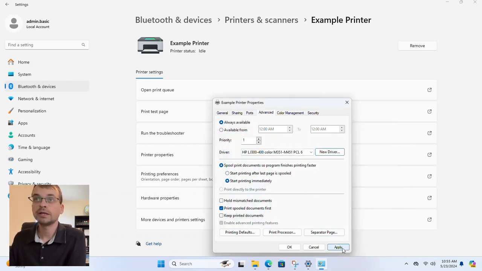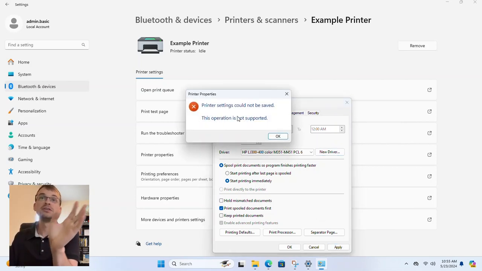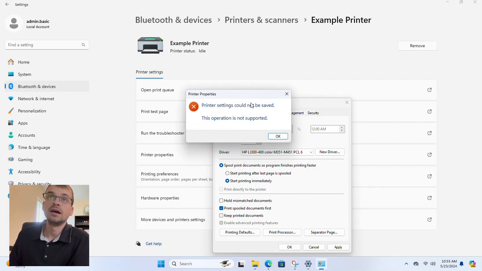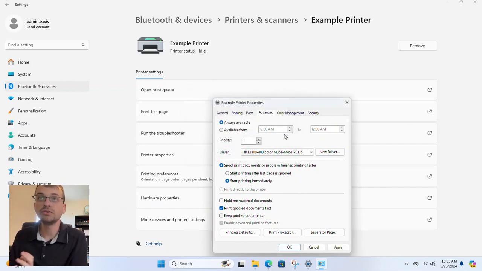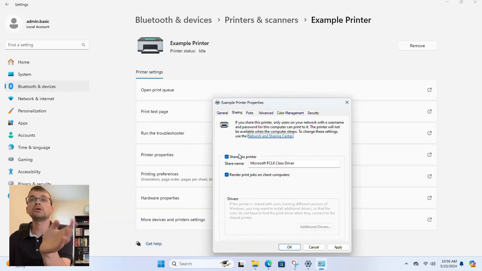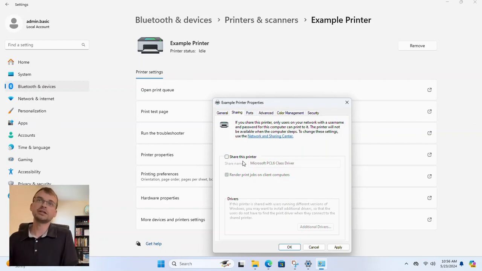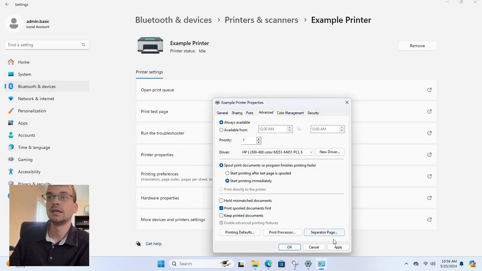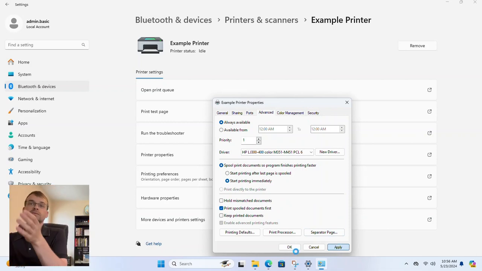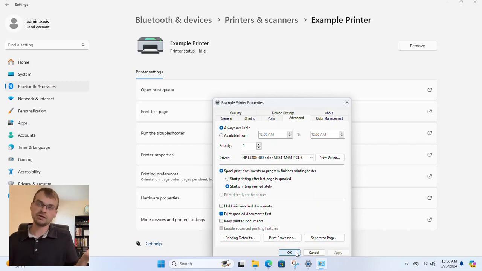Now we're going to want to go ahead and hit apply here, and I actually left something in here intentionally. You might see this error here, and we're going to click OK. If you do see that, all you got to do is unshare the printer. So go back to sharing, and unshare it. If of course it's already unshared, you can ignore that part. But then once that's done, we can then hit apply, and then once it finishes, hit OK, and you can share it again if you wish, or just leave it unshared.